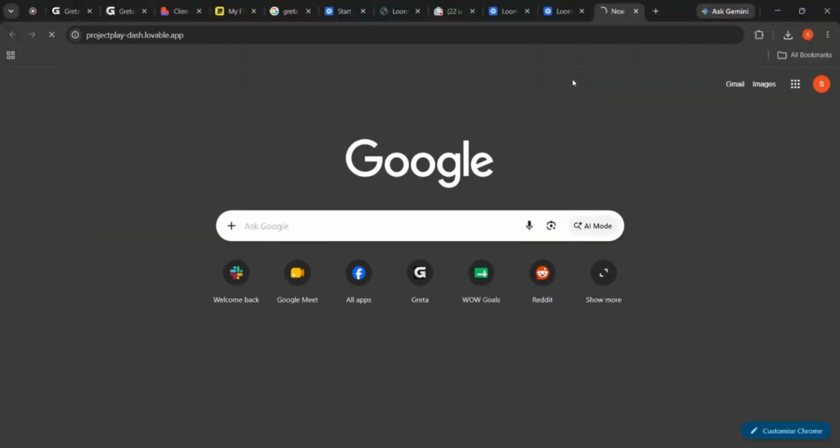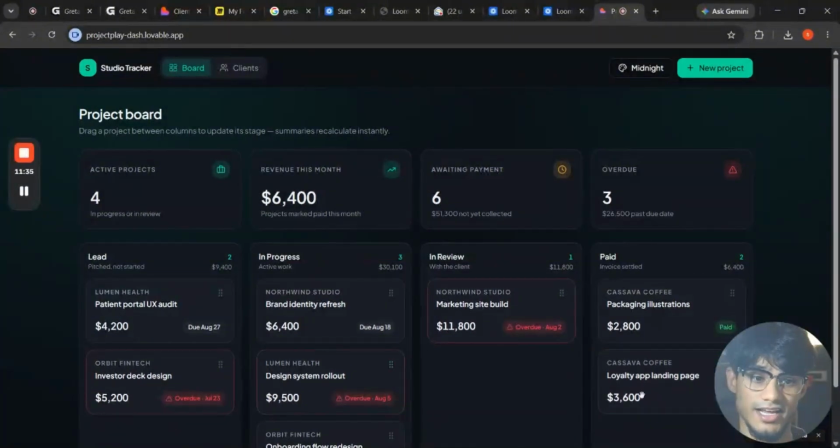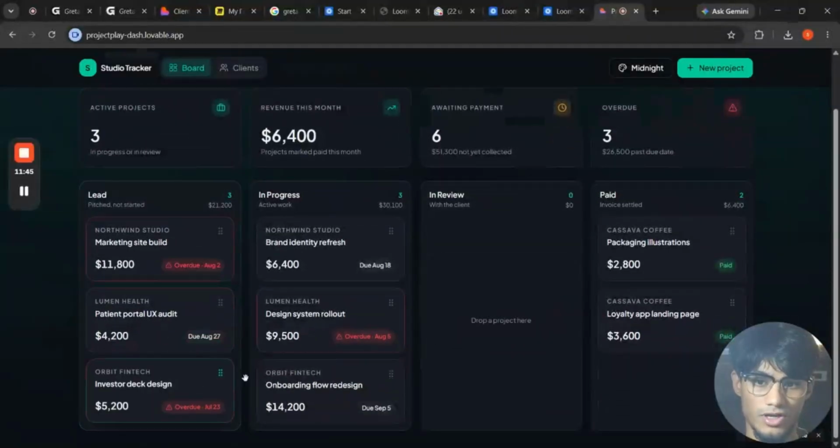Here, let's see if it got published. If you see here, this is the live application of Lovable. It has every bit of the active projects, revenue, the payments collected and everything. The dashboard works really fine. So we can move over here. It actually changes the numbers according to that.